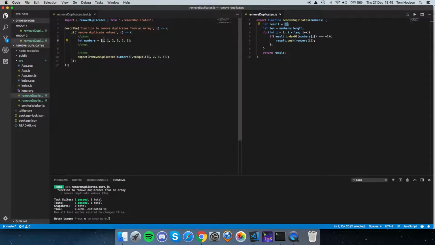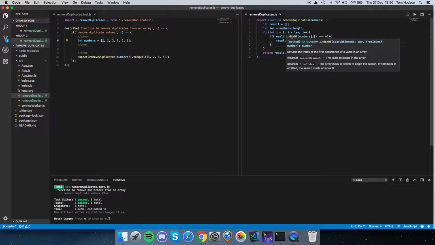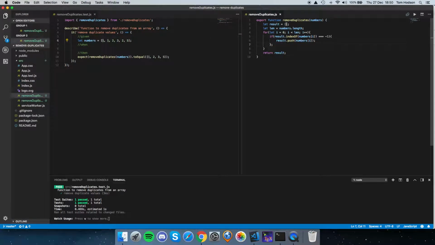So what happens when indexOf doesn't find what it's looking for? It will return -1. So this is quite hard to read maybe, and it's not immediately obvious what you're trying to do, but obviously it works because this test is passing. So it's checking if that's in the array, and if not, then we're going to push it.